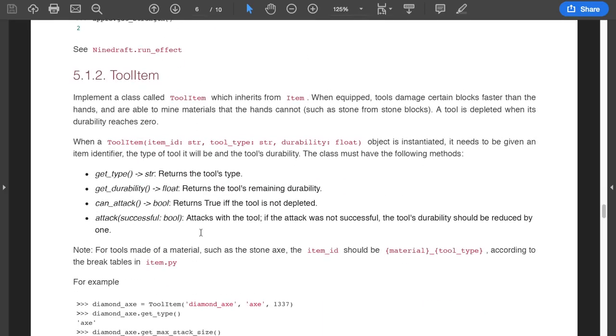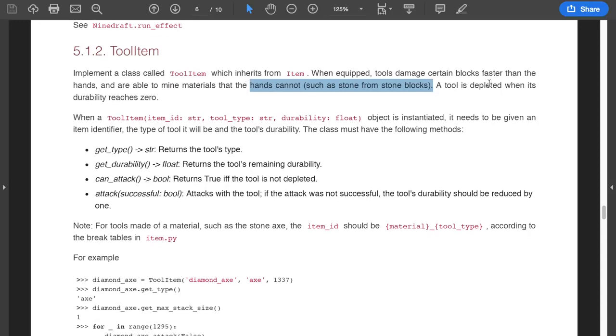In the case of tool item, a tool item could be something like a stone pickaxe or wooden pickaxe, and that allows us to mine blocks that cannot be mined effectively by hand. Tools have the concept of being depleted, or that is, having durability. The more a tool is used, let's say on the wrong type of block, the more that durability decreases.